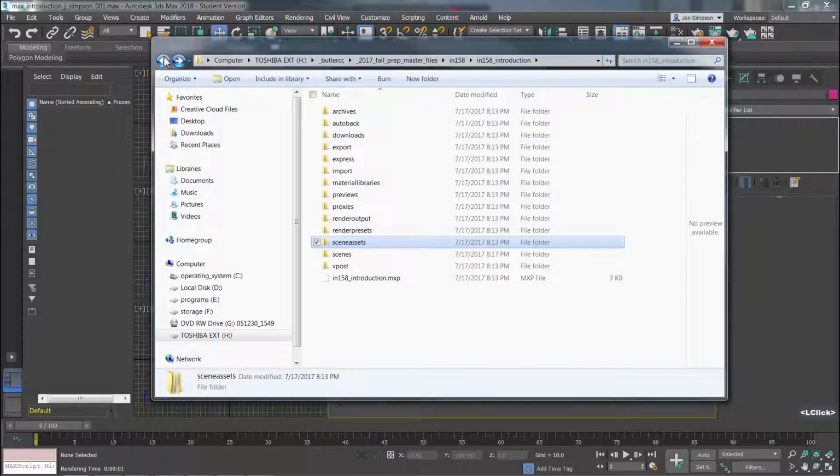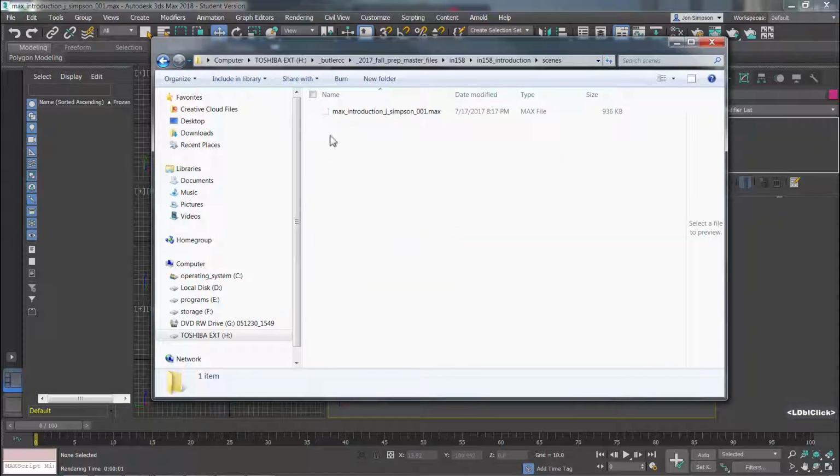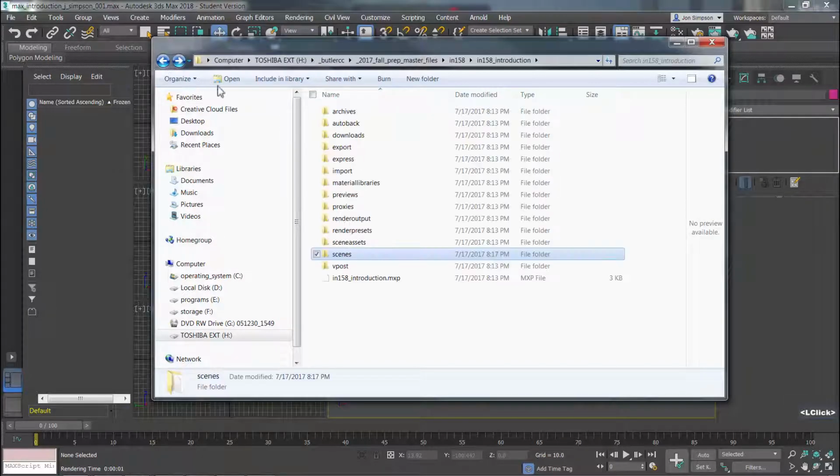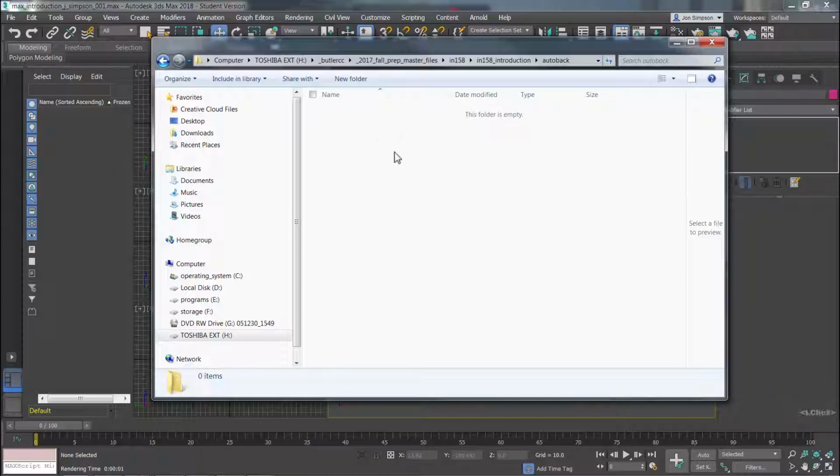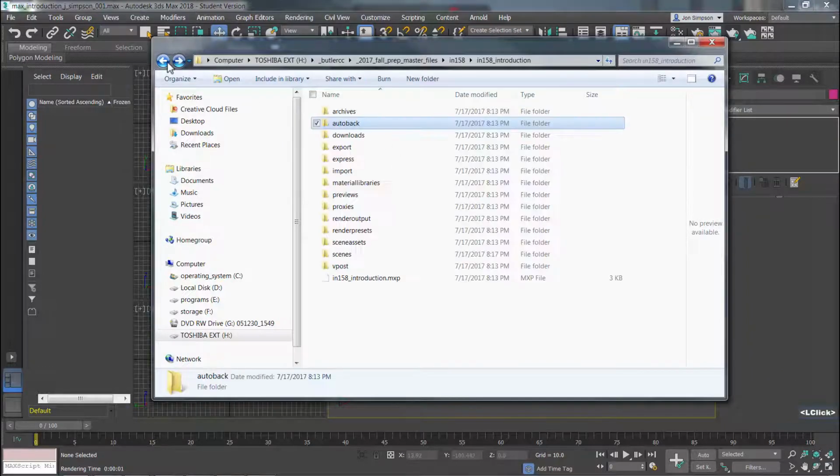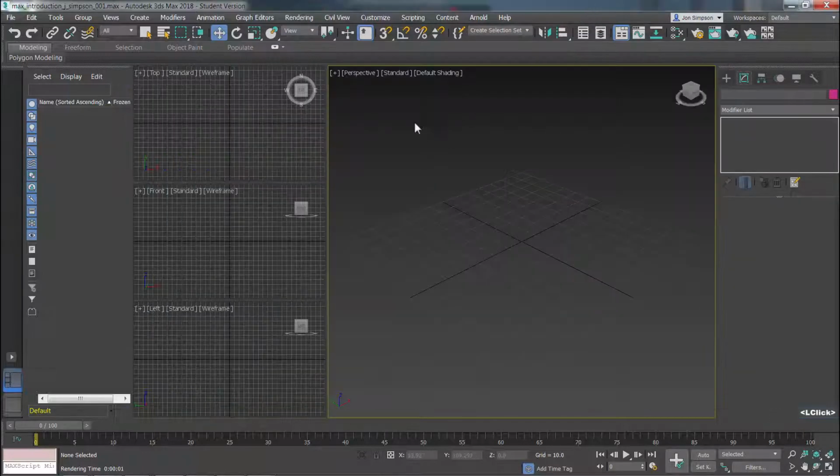But for now, we are going to look at the Scenes folder and the AutoBack folder. The Scenes folder is where we want to save our project file that Max creates. The AutoBack folder is where Max will save the backups of your files, if you have set up the project folder and configured the AutoBack settings correctly. You will need to repeat this process every time you start a new project.